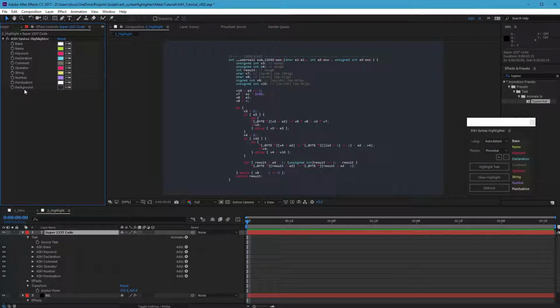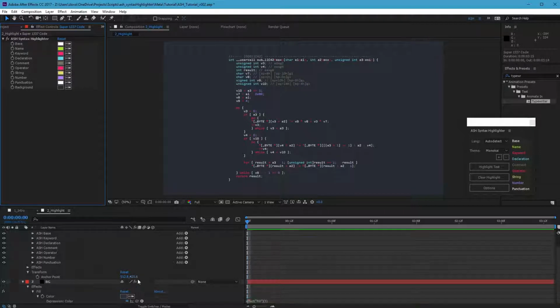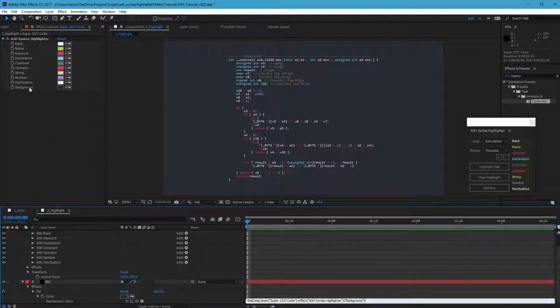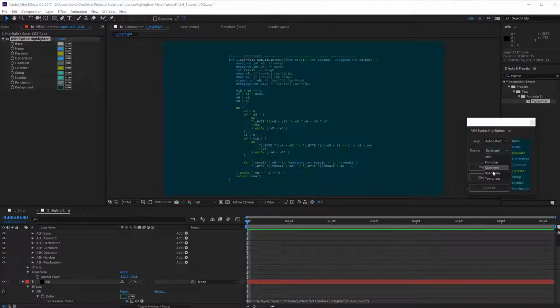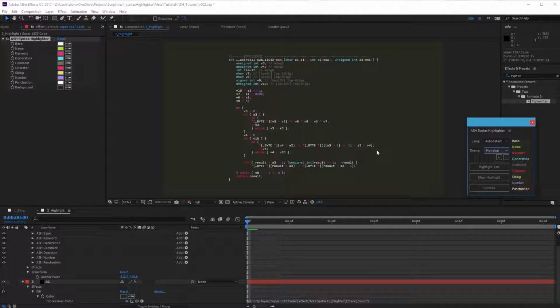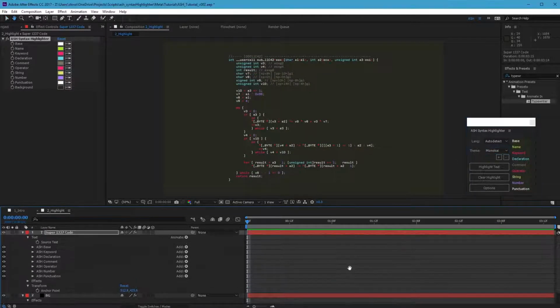The background token isn't hooked up to anything. It's here for you to use in your own designs. For example, you can easily link a fill color to this background. So as you change this color, your background will also update.